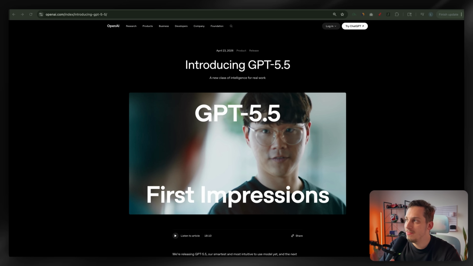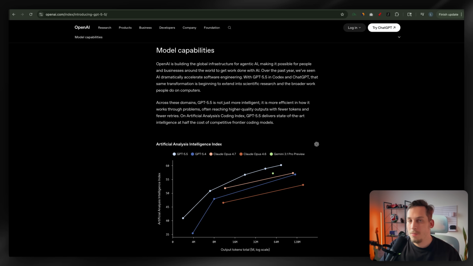Hey guys, GPT 5.5 is finally here. And with this great leap forward from OpenAI, this insane next step towards the inception of AGI, I really don't feel limited by what this model can do. I actually feel limited by what I can imagine.